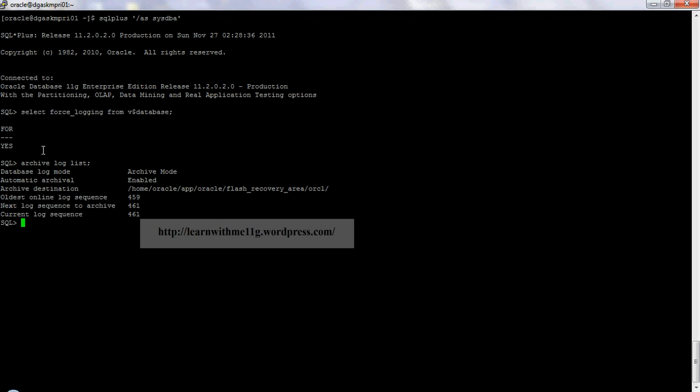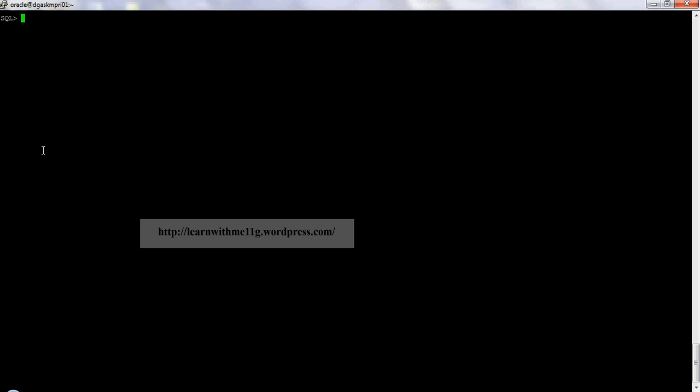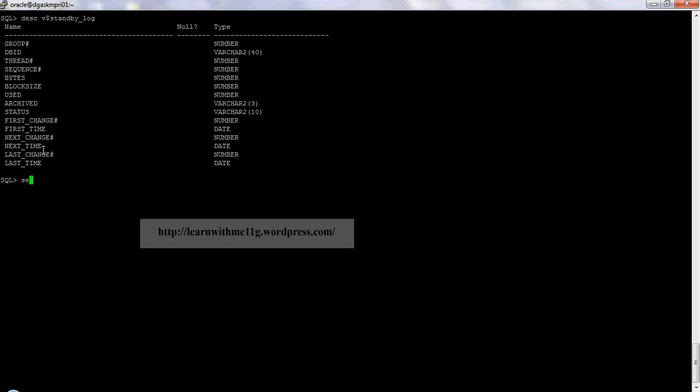Next step is to create standby redo logs. We need to create standby redo logs on the primary site. I already created 4 standby redo logs on the primary site. The importance of creating these standby redo logs can be referred from the documentation or from other articles.